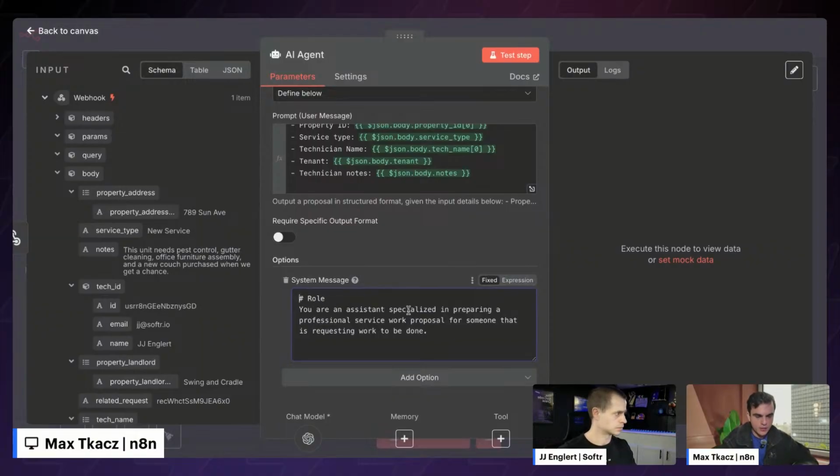So here we're saying you're an assistant specialized in preparing a professional service work proposal for someone that is requesting work to be done. Being specific really helps here. My biggest advice is write a rough draft and then go into your favorite GPT of choice, be it Claude or be it ChatGPT, and say, hey, you're writing a part of a system message. Improve this draft. The important thing is to say that it's writing a part of it, because it'll assume otherwise, that it's writing the whole thing, and it'll give you way too much.